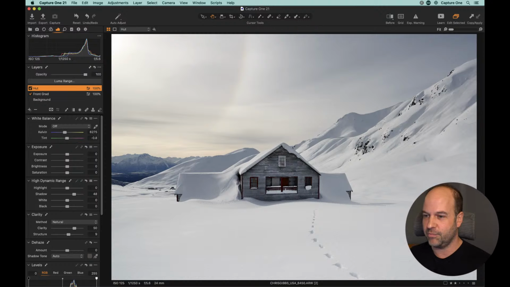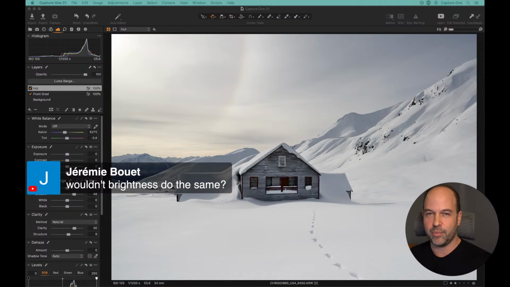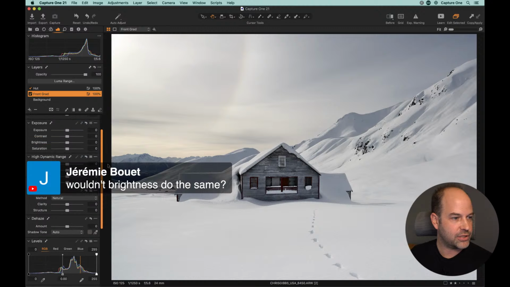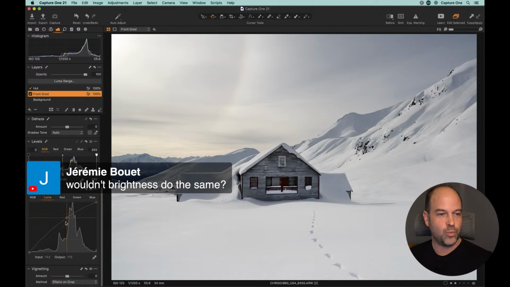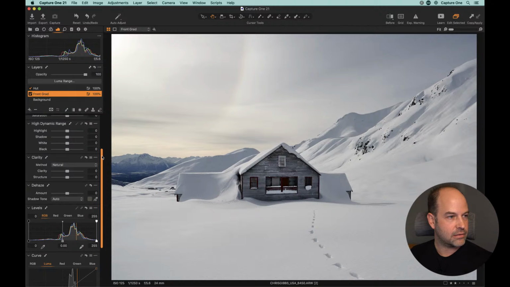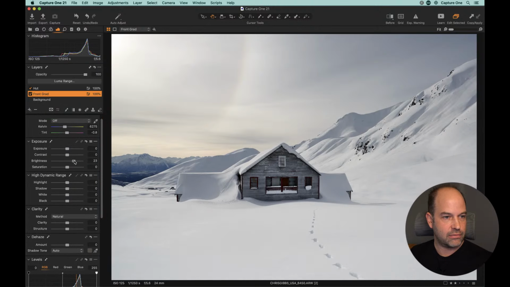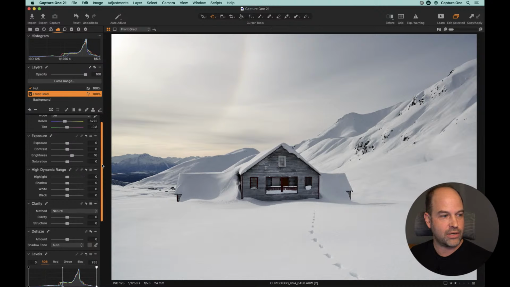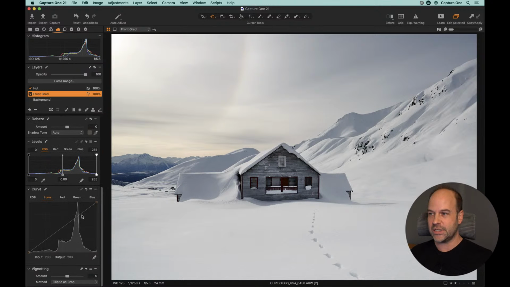Jerome said, wouldn't brightness do the same? It would, but remember brightness, what was that? That was our front grad, wasn't it, Jerome, I believe. So brightness would do a roughly similar thing, but it depends. If we reset this and we go to brightness over here, I imagine, yeah, it's doing a similar thing. So I think either result could work quite nicely. But for peace of mind, if you want to know exactly what your adjustment is doing, then you can physically see that on the curve as well.